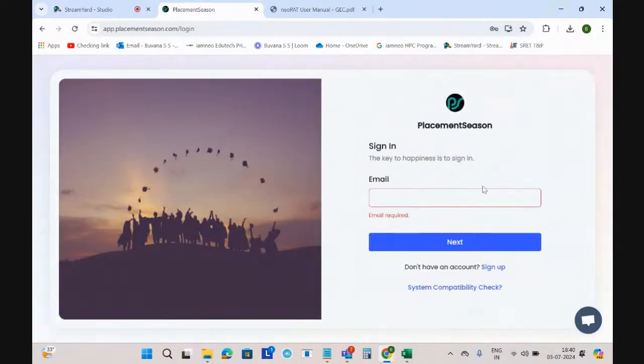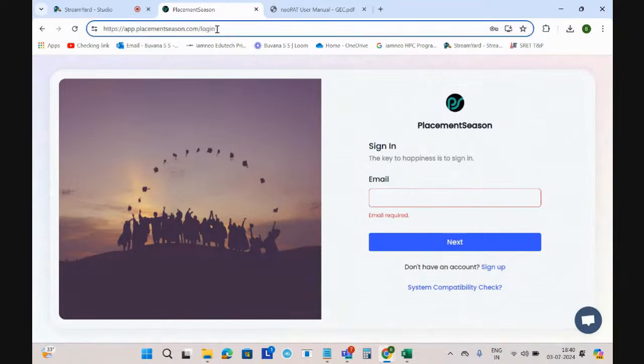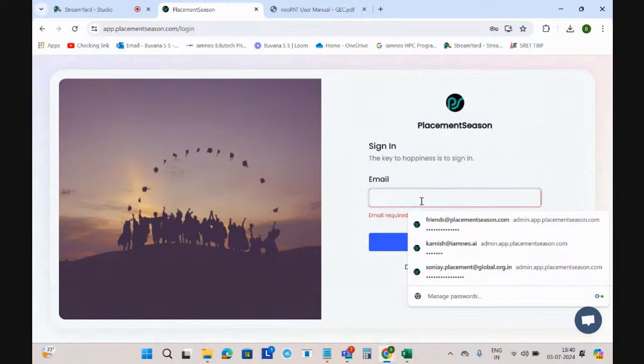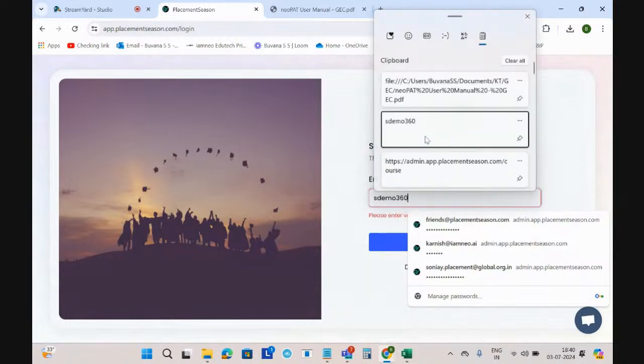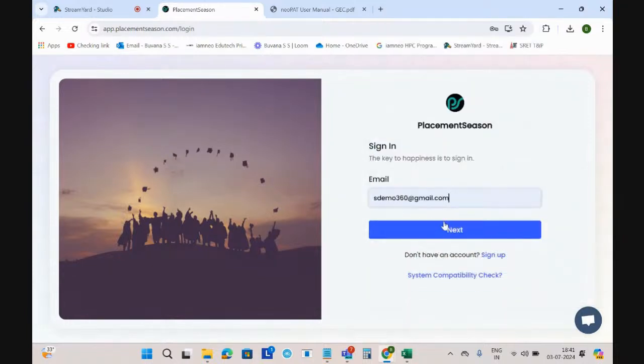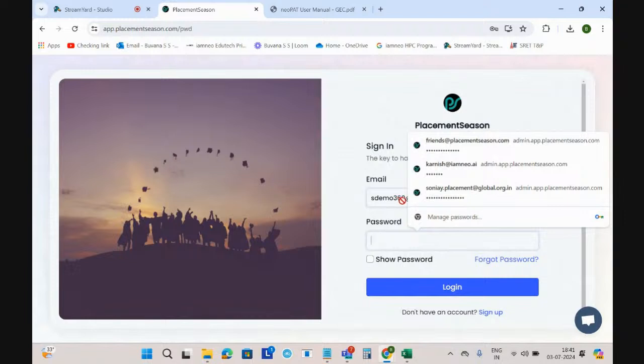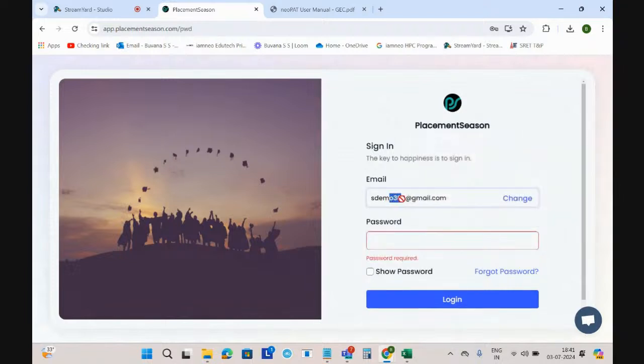I hope the screen is visible, and this is the login page. Kindly note this URL. You will use this URL throughout your academic year to log in to this portal. Enter your mail ID, I mean the registered mail ID. Currently I am using my demo mail ID here. Make sure you don't leave any space in this mail ID, click next, and you can enter your password. My password is my default password, which is all the characters before the at symbol.